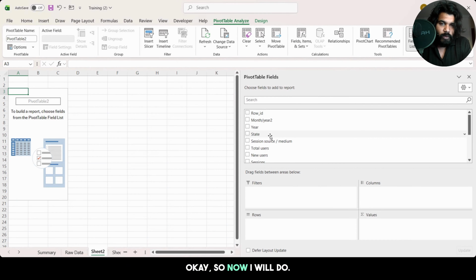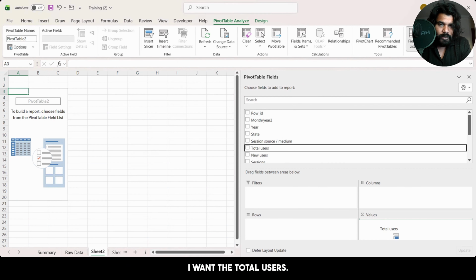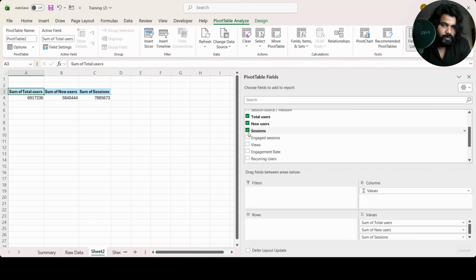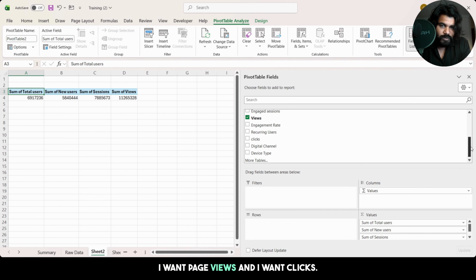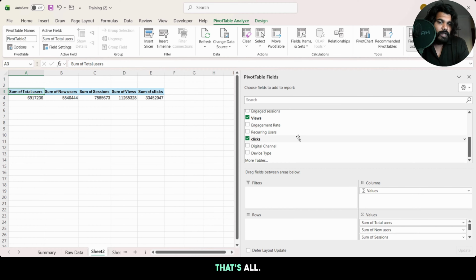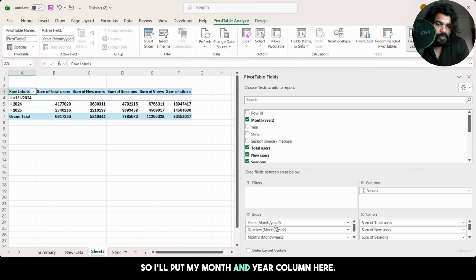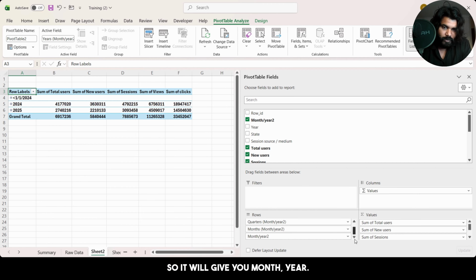Now I want the total users, I'll put it into values, new users, sessions, page views, and clicks. That's all, and I want it by monthly, so I'll put my month and year column here. Whenever you drag month and year, it will give you year, monthly, and quarterly. So it will give you month, year.